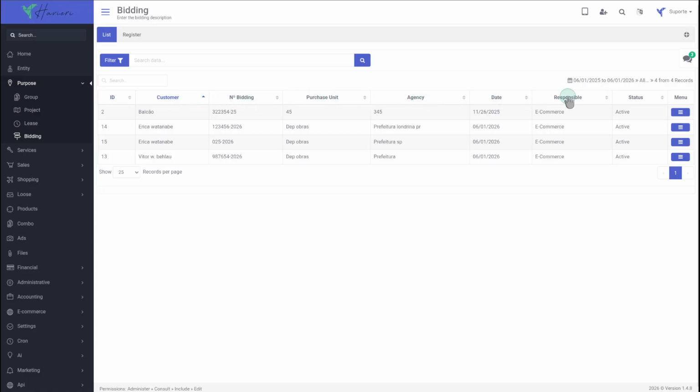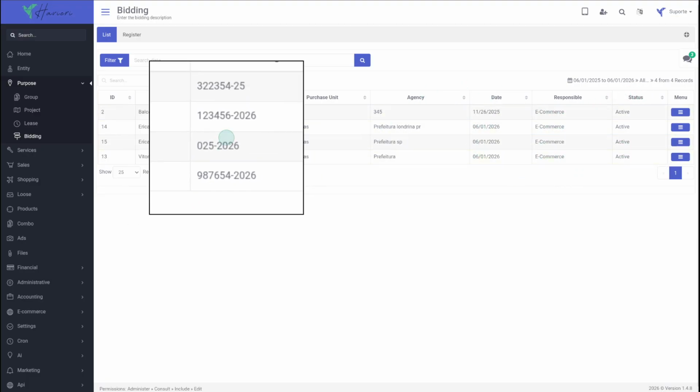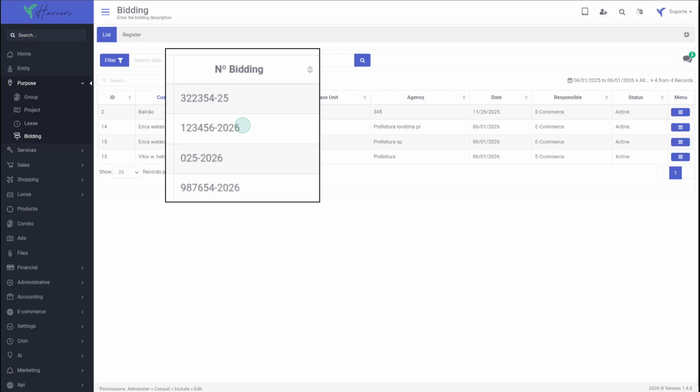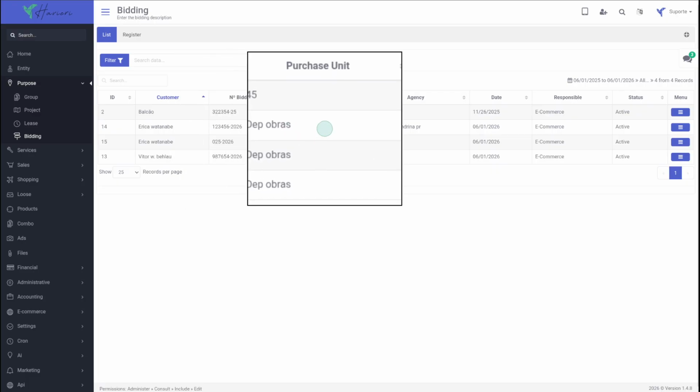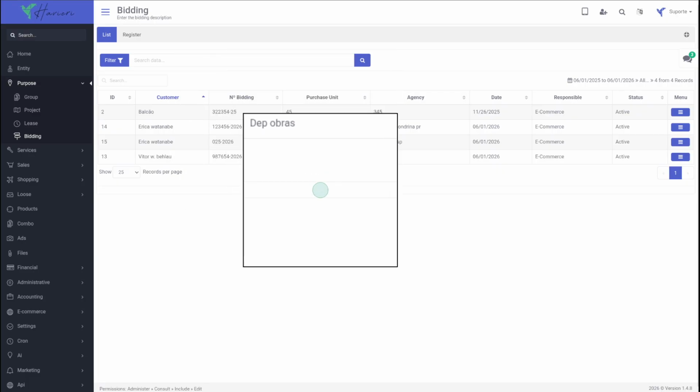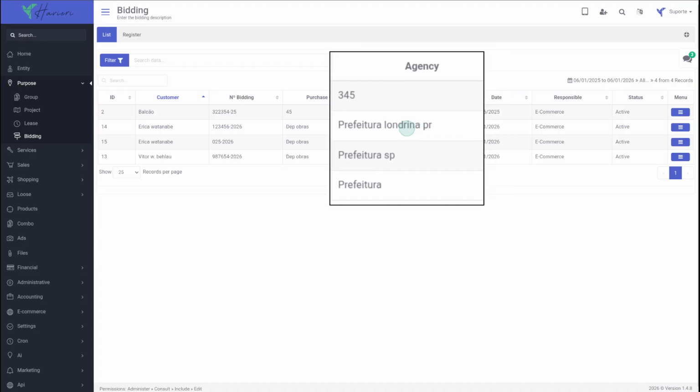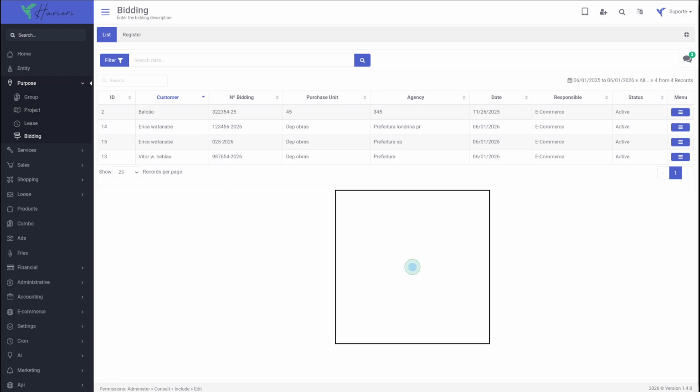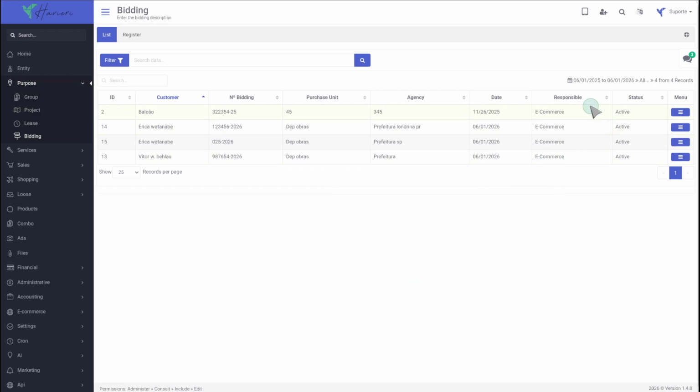These three middle fields are exclusive to this screen. The bidding number is the identifier of the bidding process. The purchasing unit indicates the sector of the agency that is making the acquisition. And the agency is the name of the public entity, such as City Hall or department. Having all of this visible in the listing helps you quickly locate each process.